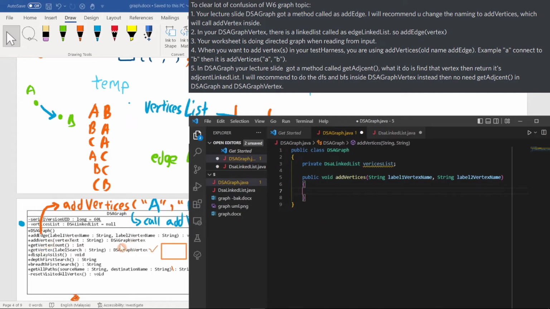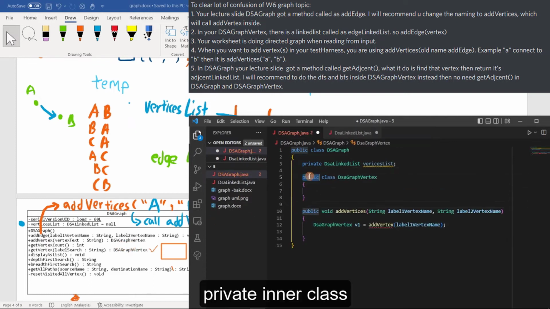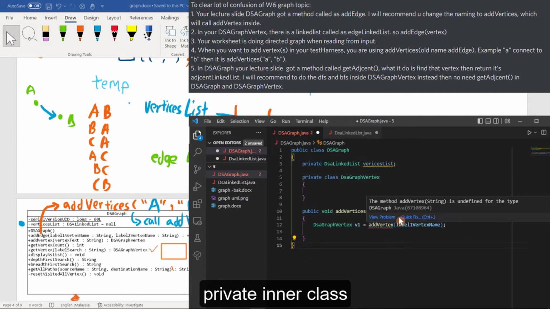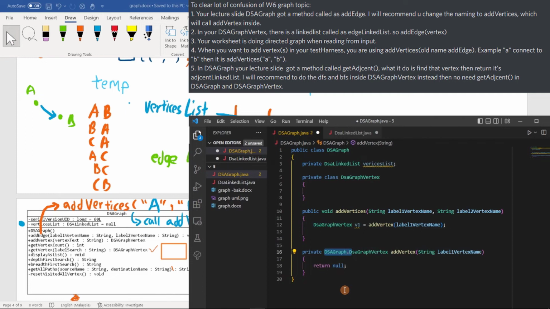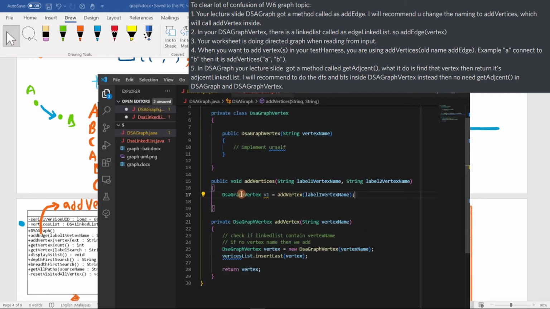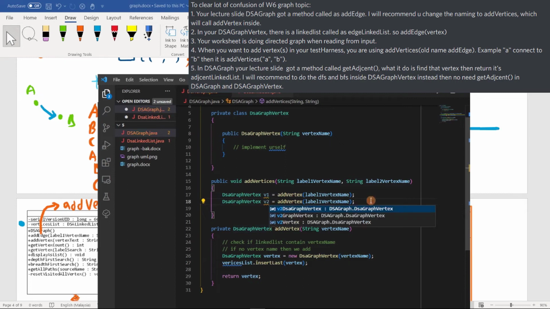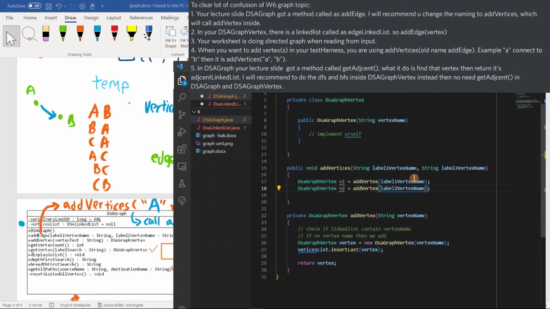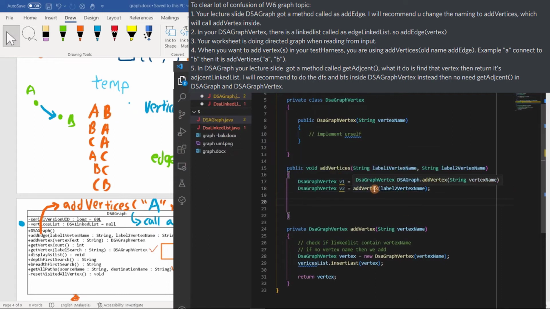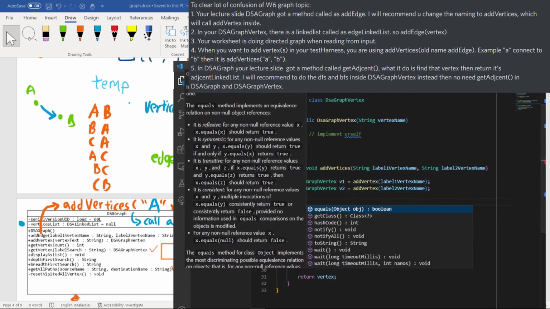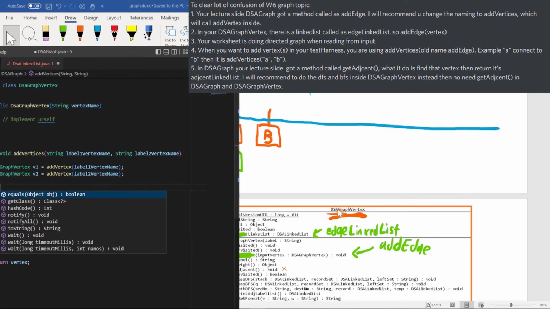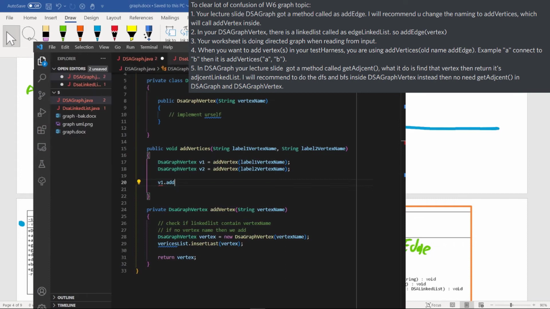This addVertex will return our DSAGraph vertex. Inside the DSAGraph, we have a private inner class like this one, and then we want to create this method. This is simply a DSAGraph vertex. After we insert v1, and then we insert vertex 2, with the second label. After we are done with this, for v1 we want to call the addEdge inside this DSAGraph vertex. We call v1 dot addEdge v2, we add the v2 like this one.